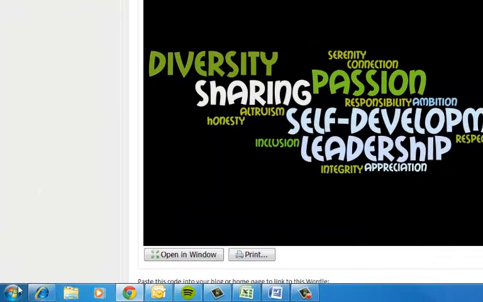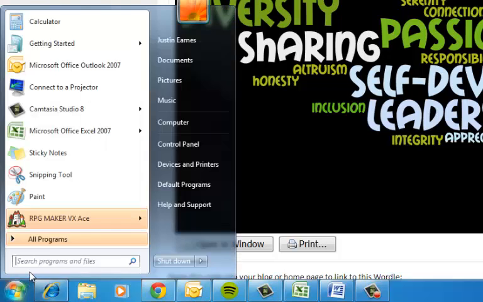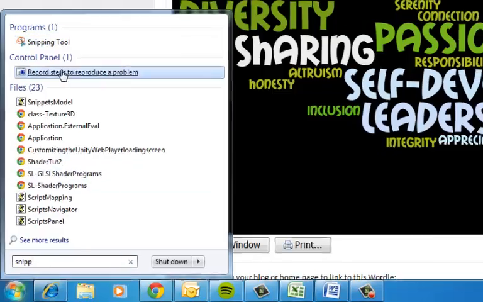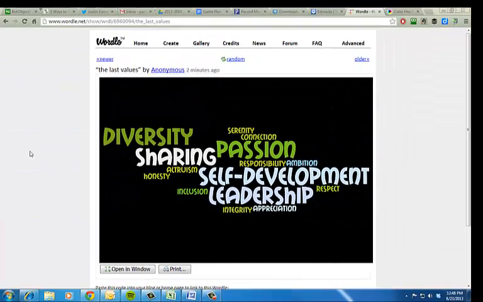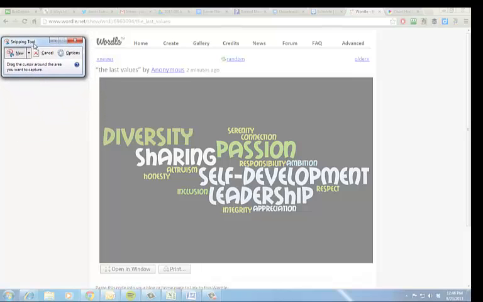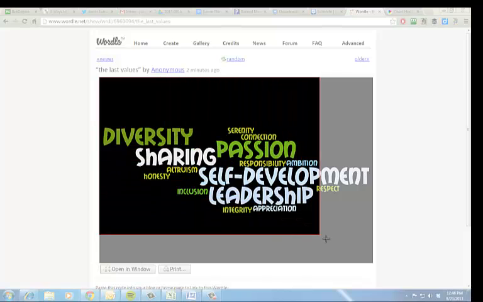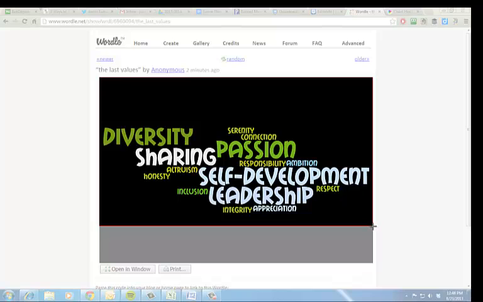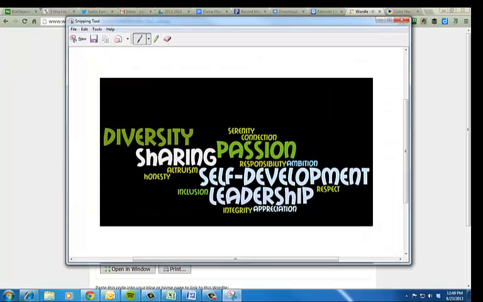So I'm going to go down to the Start menu. I'm going to start searching for the Snipping tool. See, the Snipping tool comes right up. I'm going to open up the Snipping tool. Okay, I'm going to move this out of the way. And I'm going to click and drag the cursor around just my Wordle. I might decide I don't even need all of that space down there. I'm going to let go. And here I have a picture of just my Wordle.